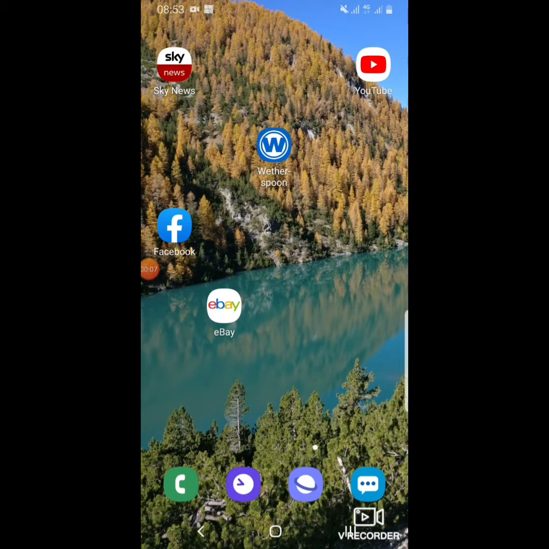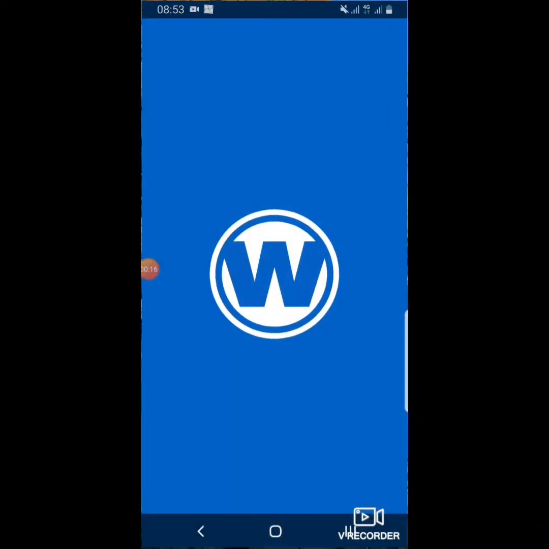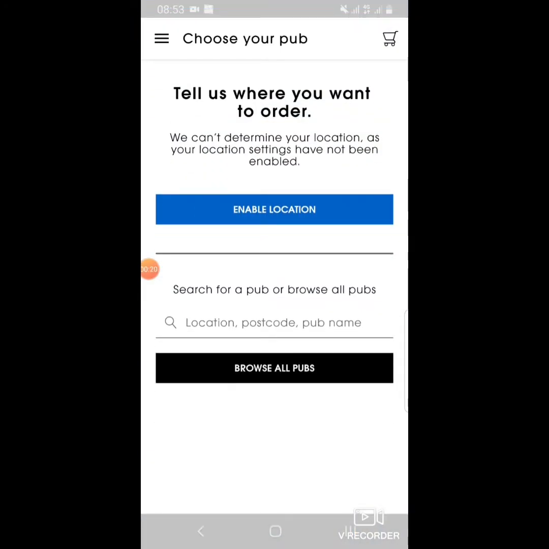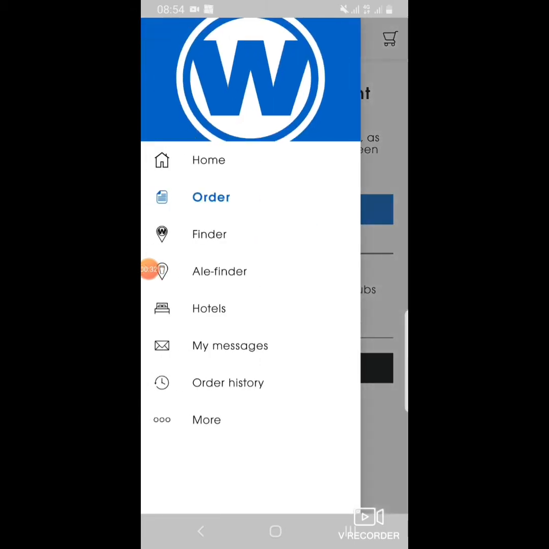Today we're going to be looking at part 2 of how to use the Wetherspoon app, more specifically how to order food. So the first thing we're going to do is click on the Wetherspoon app. Once opened, it will tell you whether you want to enable the location or whether you just want to browse all the pubs. If you click on the top left hand side of the screen, the 3 lines, that will come up with the main menu.